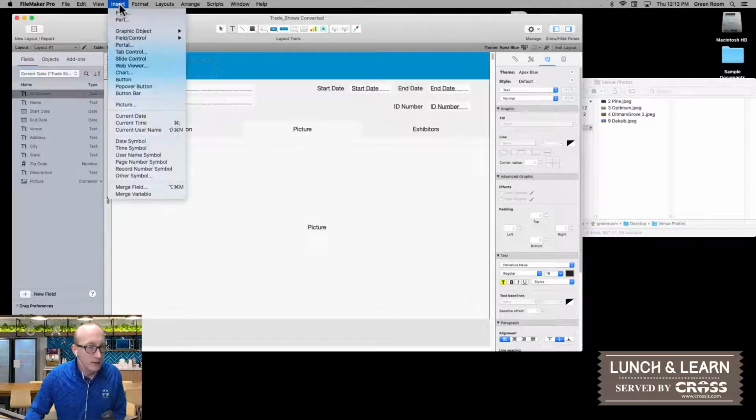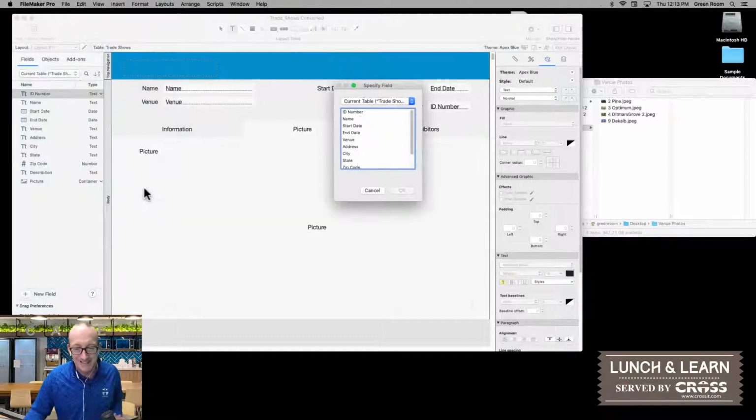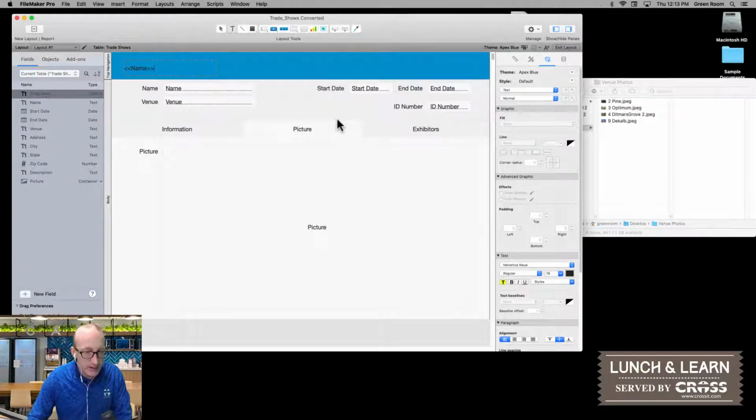So I'm able to go up here under Insert and insert a merge field. So it's treated as text, but it's dynamic for the record. And I'm going to go ahead and select the name. And I think it probably also makes sense to go ahead and put the location, because there may be similar trade shows or conferences that happen in multiple cities at different times throughout the year.